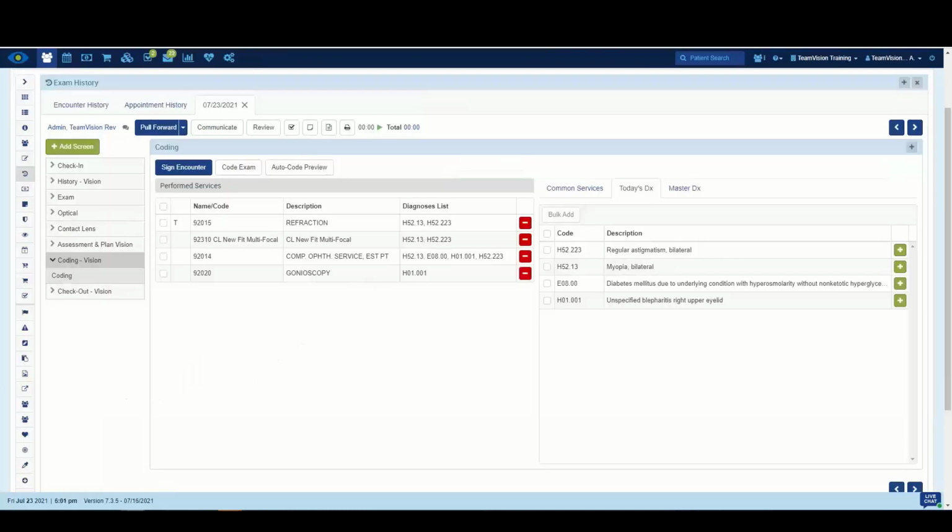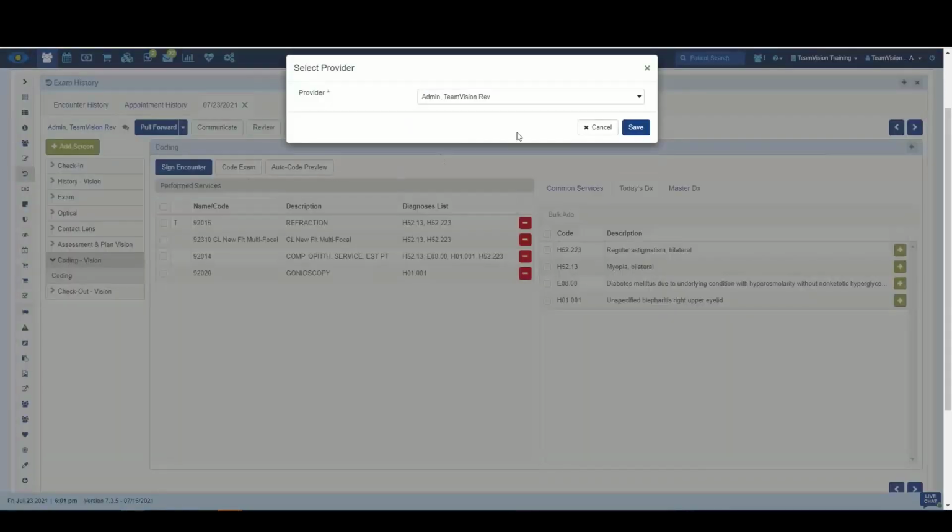Okay, so let's go back and let's finish this exam. I have coded. I am ready to sign the encounter. The sign button, of course, is up here, but what does that mean? Well, the first thing is that every encounter is associated to a provider. Only this provider, when logged into Revolution with their username and password, will have an active sign encounter button. So if you ever get to an exam and that's not active, the first thing you want to check is make sure you're the provider on the encounter. If you're not, you can simply click that hyperlink and select yourself from the list.